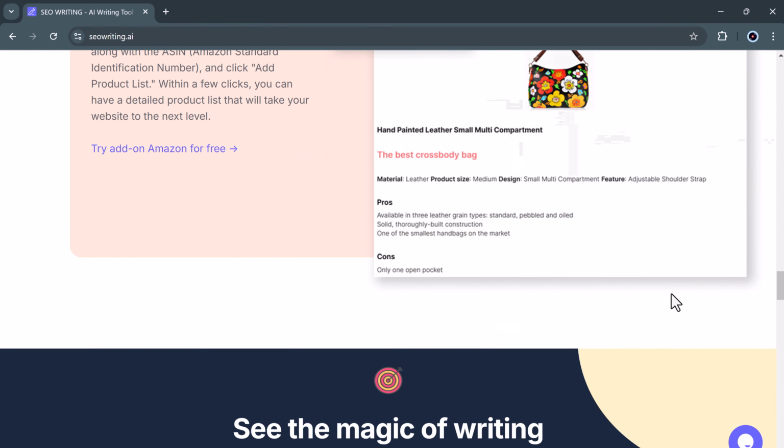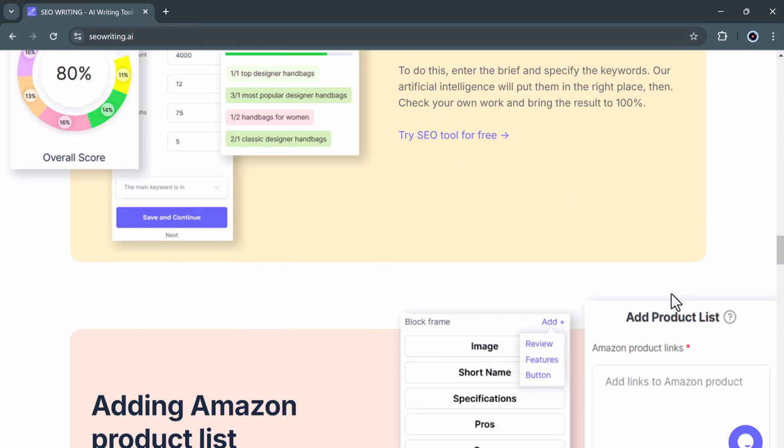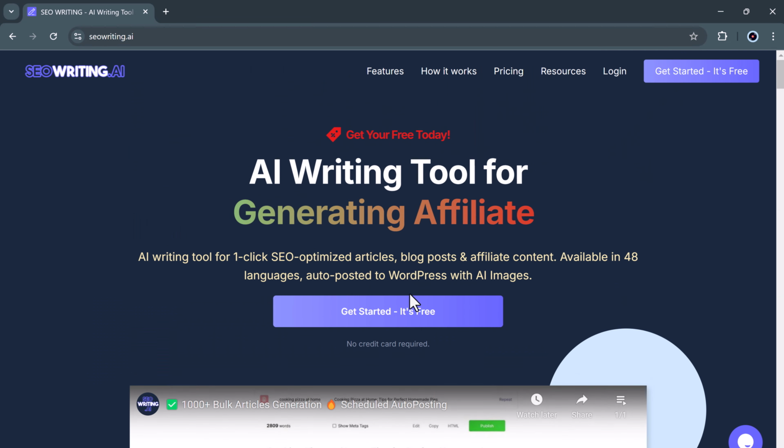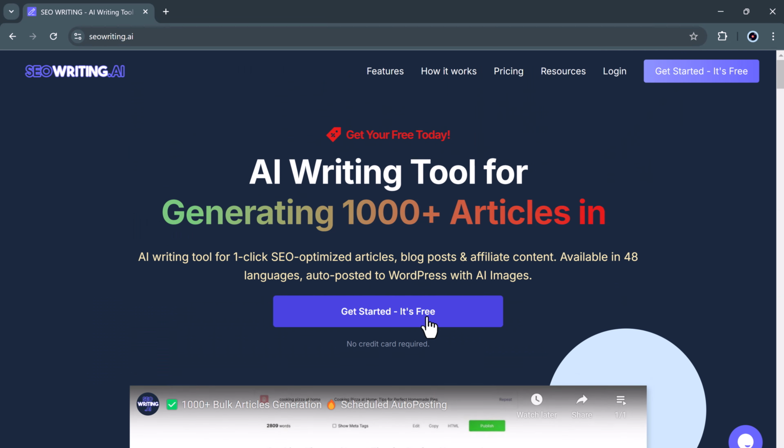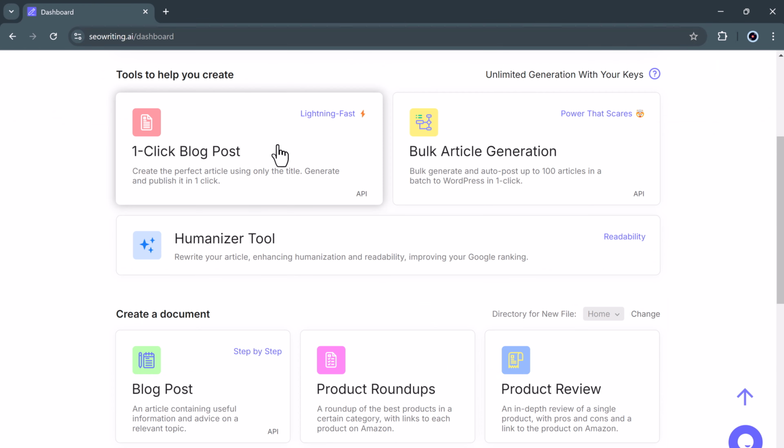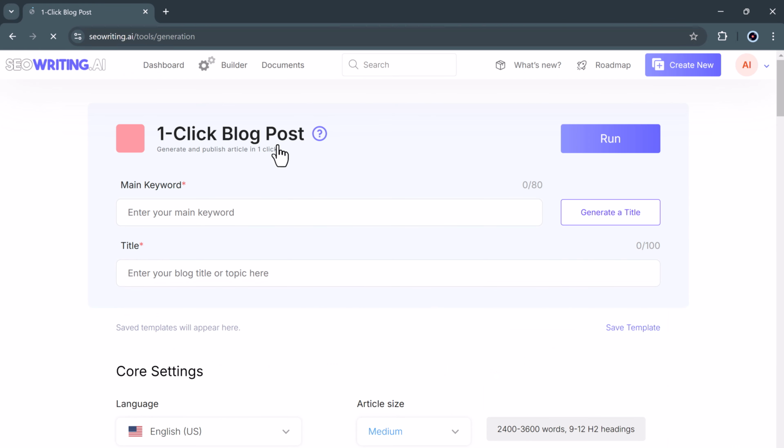Now, let's talk about the tool. It's an SEO writing AI website. First, you need to log in, and once you do, the dashboard will appear. Click on One-Click Blog Post. Here, enter your main keyword, for example, Top 5 AI Tools. The tool will generate a title for you. You can keep regenerating the title until it suits your preference.